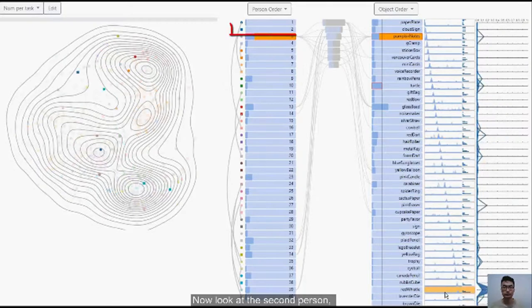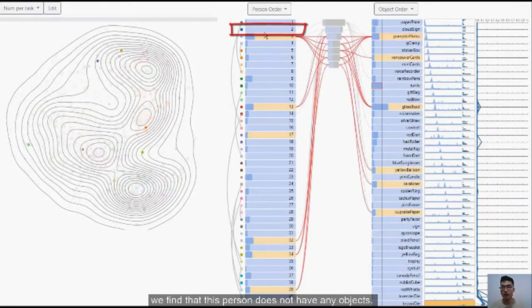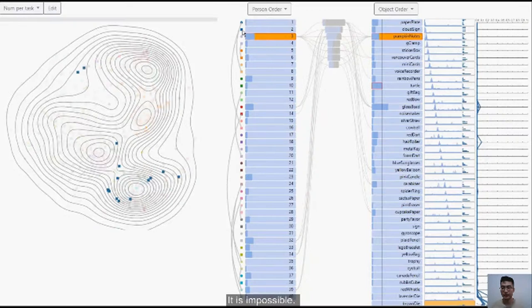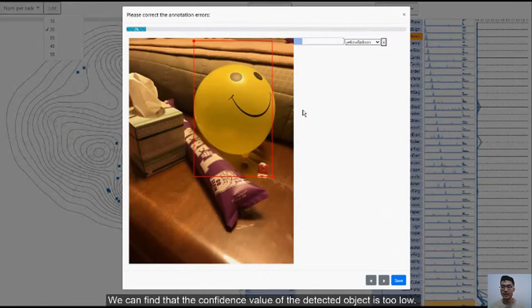Now, look at the second person. We can find that this person does not have any objects. It is impossible. We first select all the images of this person, then click the Edit button to invoke the annotation window. We can find that the confidence value of the detected object is too low.